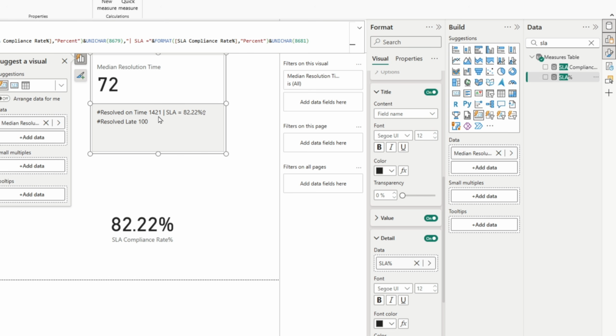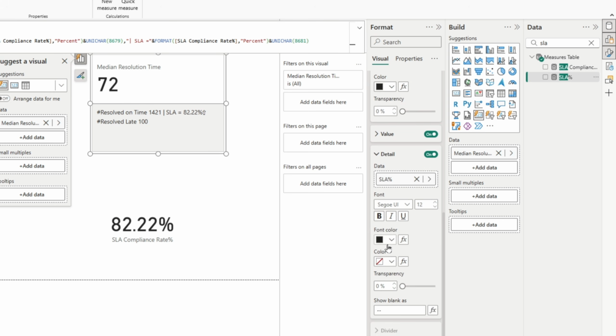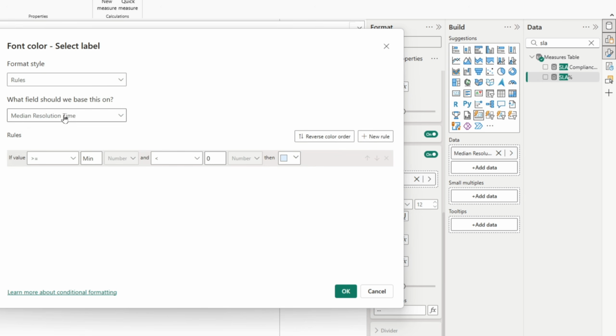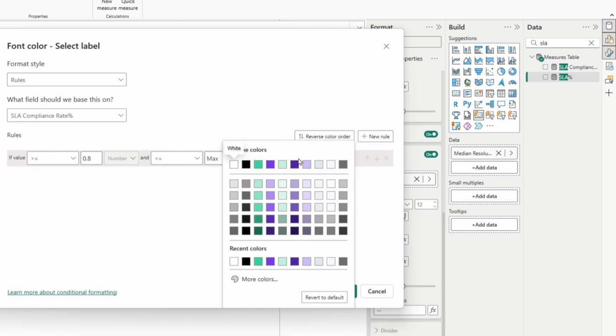Okay, and it works. Now what we need to do is to format this number, and we will do that same here in this detail window. And we want to format font color using conditional formatting. Format style should be rules. We want to format this field based on SLA compliance rate that we have initially created. Now, if value is higher or equal to 0.8, that is 80%, and less or equal to maximum value, then font should be green.